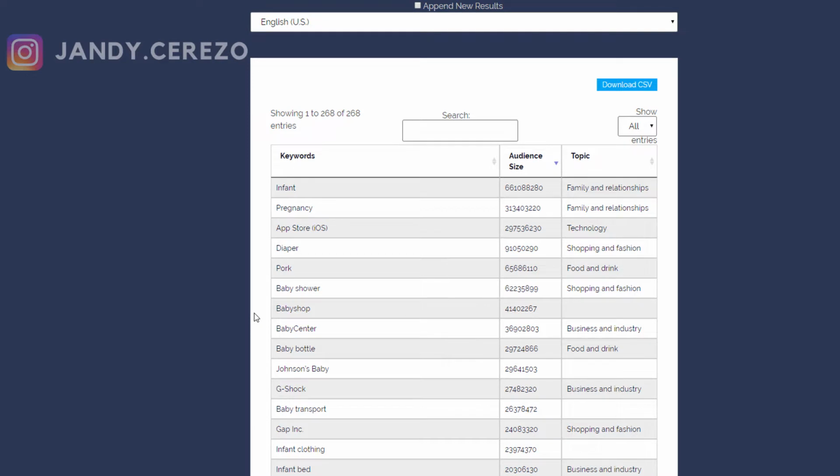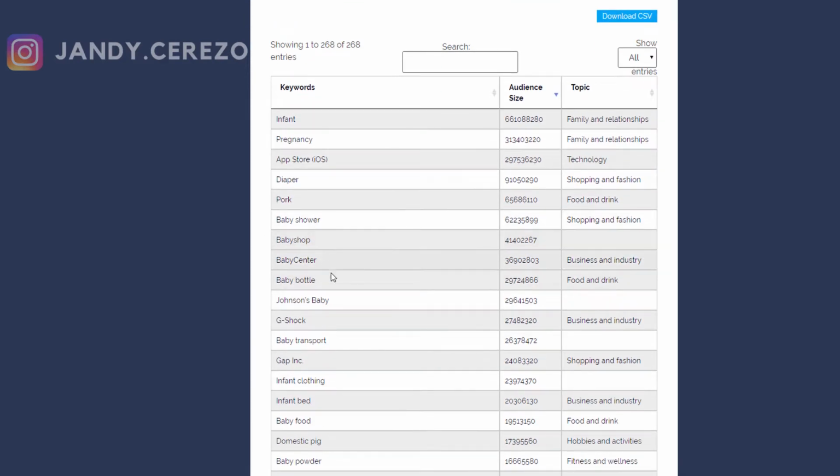Although some niches are quite difficult to find keywords in, but with the big ones you'll be able to find good keywords like infant, diaper, pregnancy. There's going to be some keywords that are irrelevant, but that's fine. Just be mindful of that. You've got baby shower, baby shop, baby center.